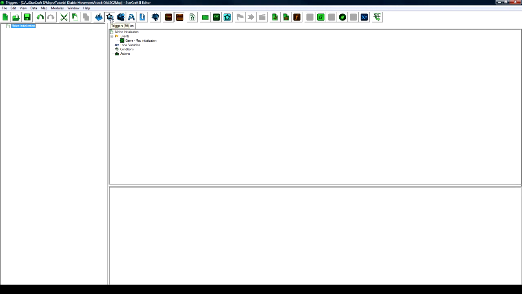Sorry guys, as I opened the trigger editor, my thing actually crashed, and I lost the map that I was working on since I didn't save it. Good job, me.